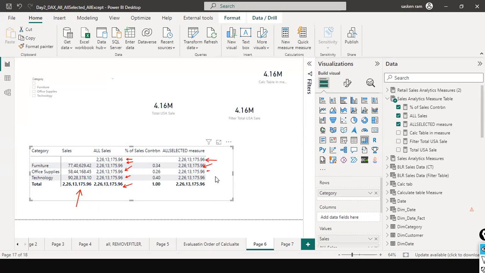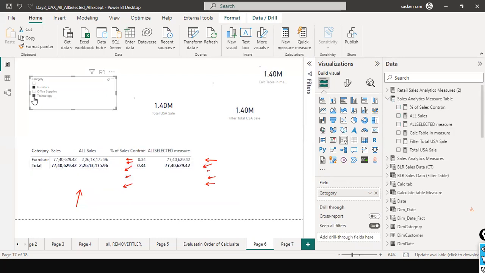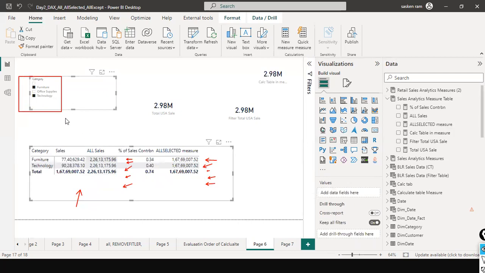It might tempt us to think both functions behave the same, but it is not the same. How? I'm going to select furniture and technology here. In this case, what happens is it displays the total sales for all the categories across the rows. Which one? The ALL function.